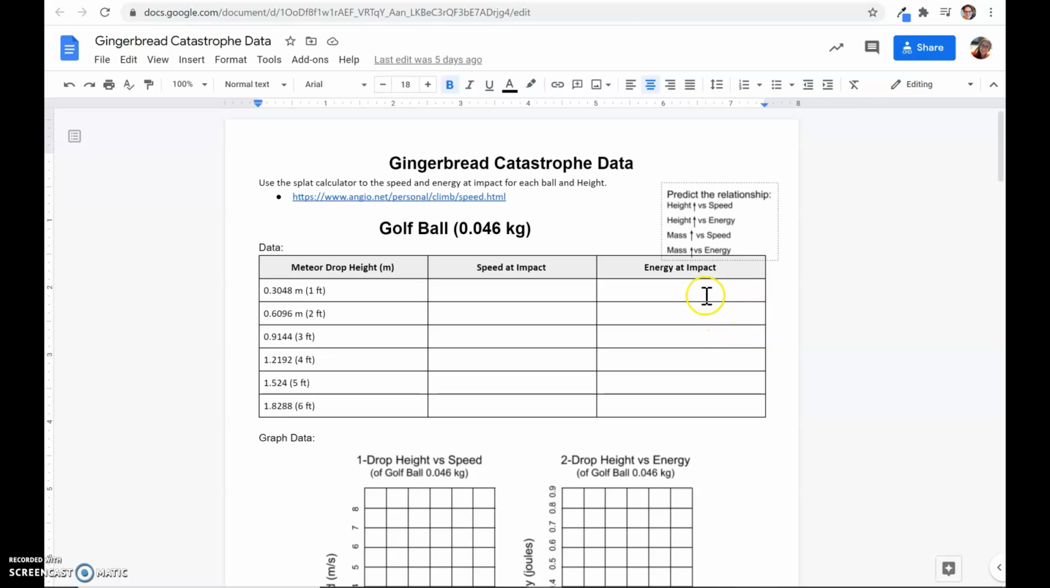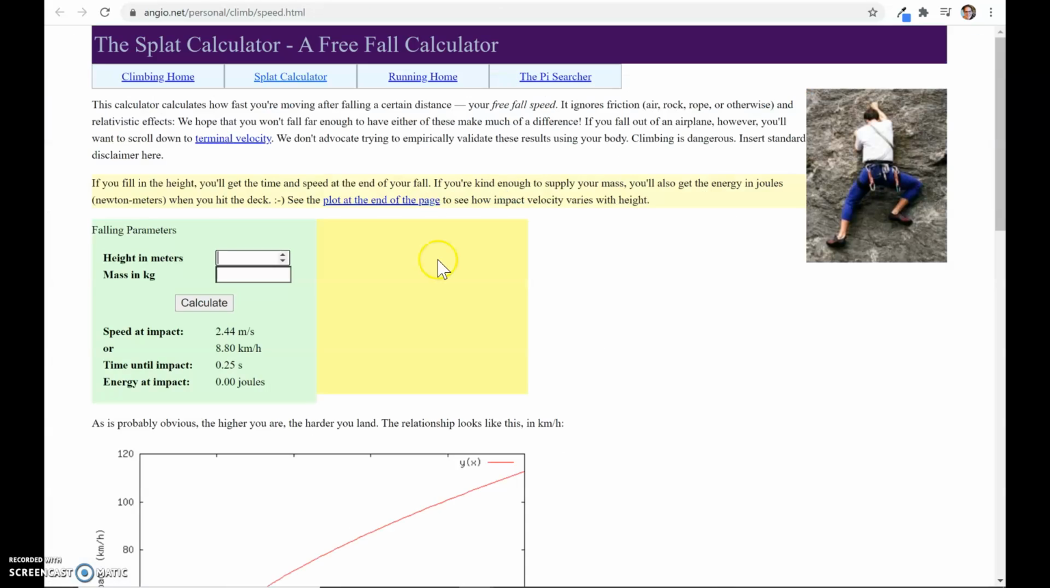Hello, this is just a little video if you're trying to do this assignment at home and you're confused. The first thing you're going to do is click on this link and open it up, and it's going to take you to this website. This is a speed of impact and energy impact calculator, and you're going to use it to fill out your first table.